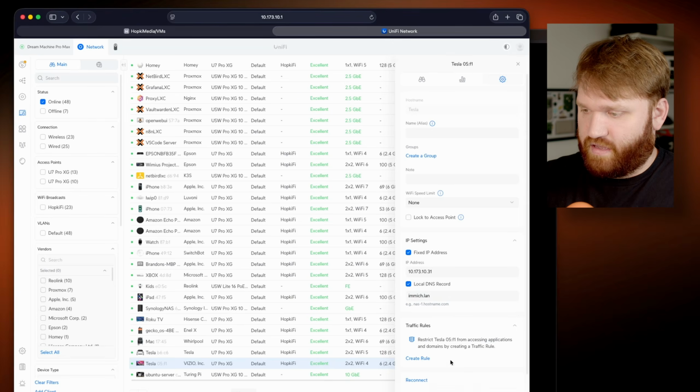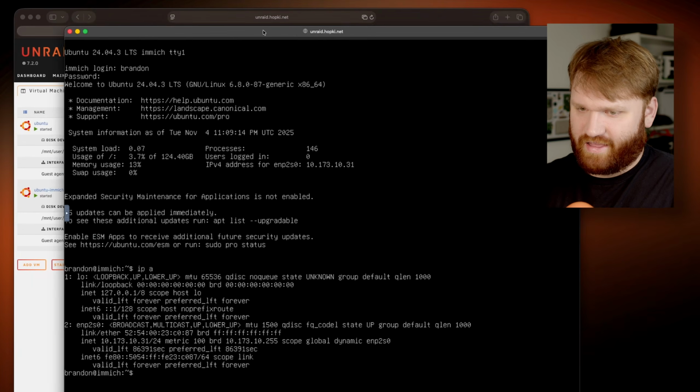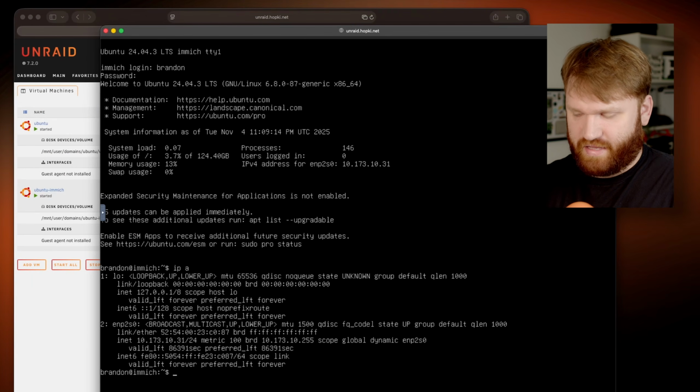Refer to the manual or just look up how to do this with whatever model of modem, router, whatever that you have. So I'm going to apply those changes. There we go. Hey, there we go. We have our static IP address.